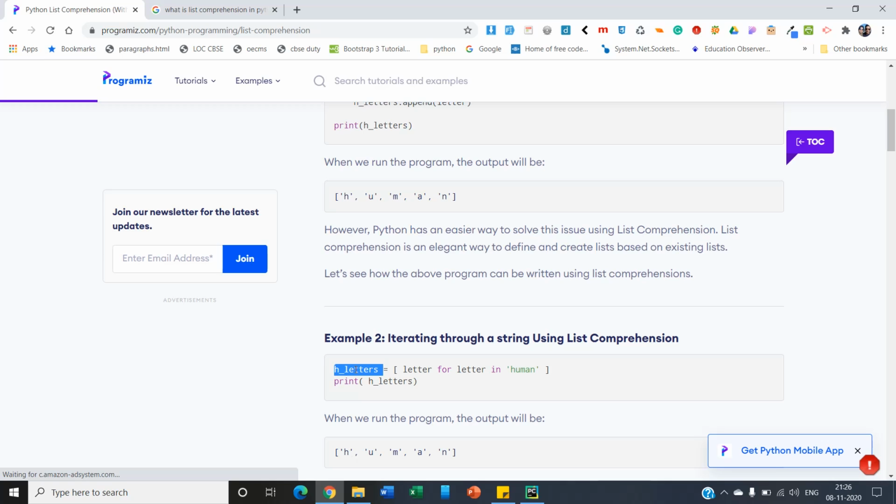Now what we can do is we can simply write these two statements in one line. So h letter is a simple word or a simple variable. Now letter for letter in h. So here what it will do, it will simply pick the first letter and store it in letter, and this letter is appended to the list, and then it will continue so on.